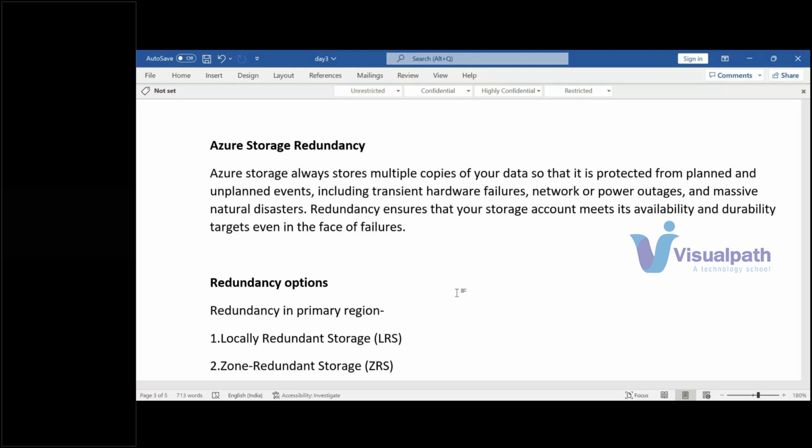Whenever we create a file or store any data in the storage account, the data gets replicated across the different data centers in the primary region or the secondary region, depending upon the option that you have chosen while creating the storage account.